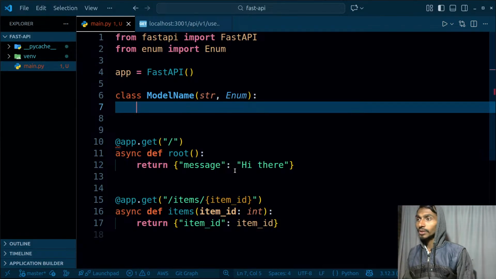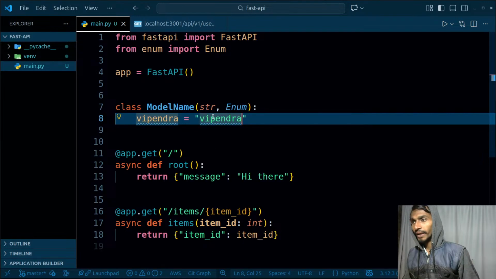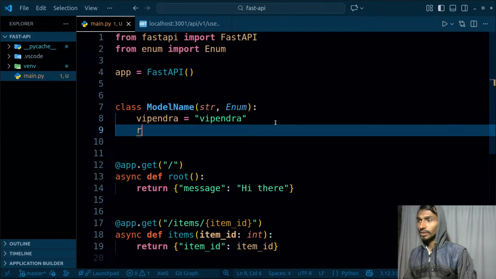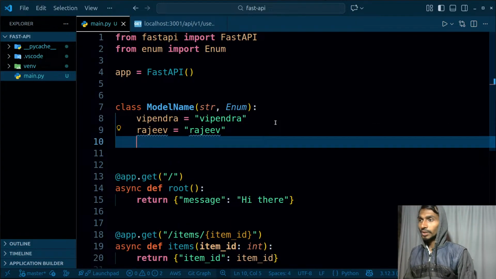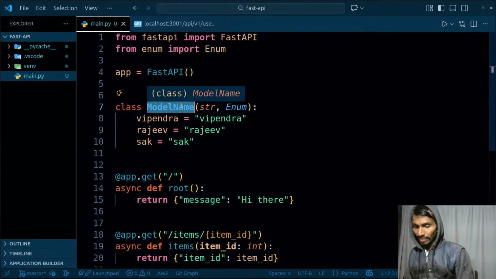The first name is going to be Vipendra, equals Vipendra. Again, I'm creating the enum over here. Can I add it? Yeah. Then Rajiv equals Rajiv, and then one more, Sec equals Sec, just like this. Let's simply add this over here. Okay, these are the names that I have. Username, I must say. What model name? Username.